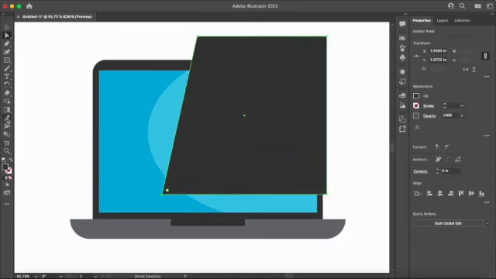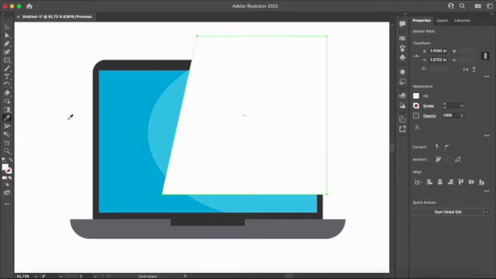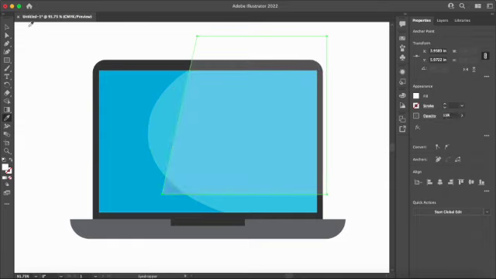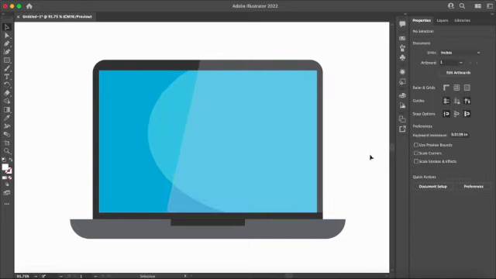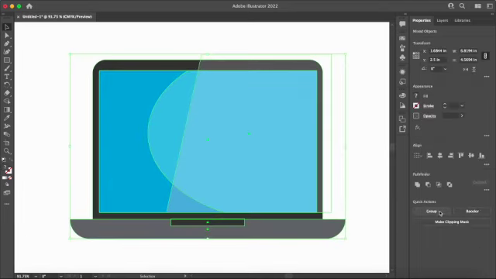I will then go down to my eyedropper tool and just select the white. Next I'll go to the opacity and make it just 15%. Then I'll grab my selection tool, grab the shape and move it so it is flush with the bottom blue part of the screen and then move it over the side a little bit. And then at the very end, I like to select everything and then group it all together.